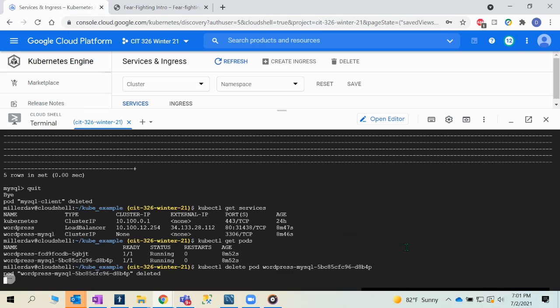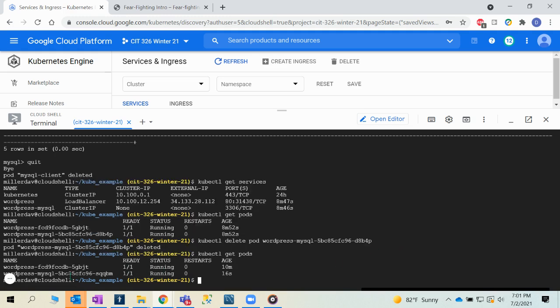Now what just happened behind the scenes here? Let's take a look at our pods again. I have a new pod, which is the container running MySQL. The name is different. Can I prove that it's different? What if I do a kubectl describe pod and then the name of the pod?